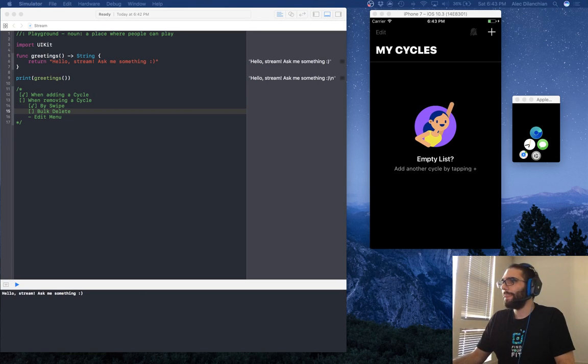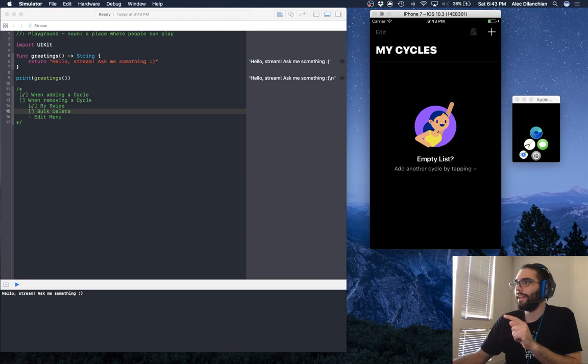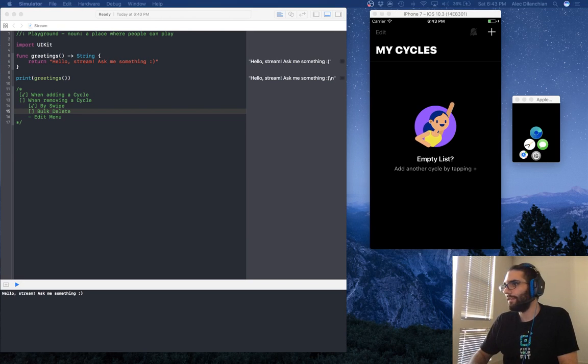Alright, so basically, I got that set up, and now I need to check to see if there are any cycles that need to be updated. So, after I delete the rows, I can check to see if there are any.